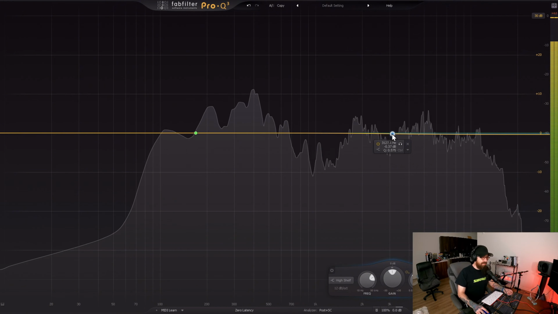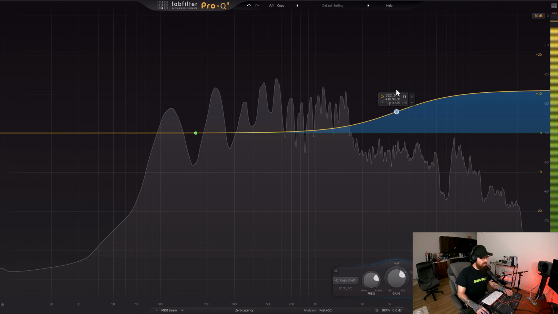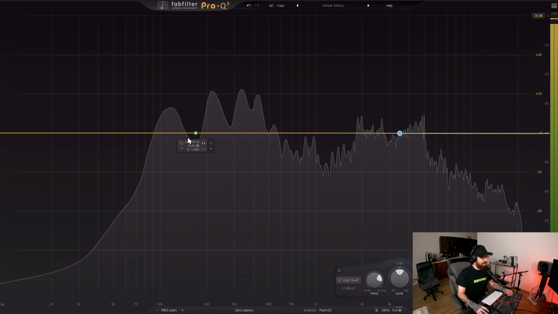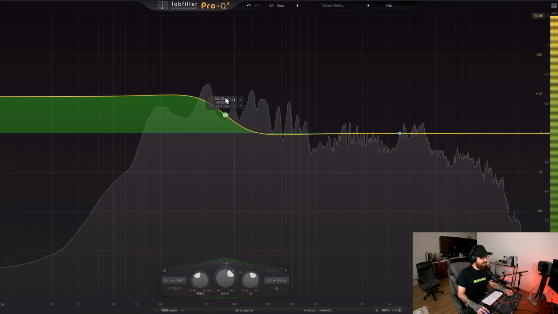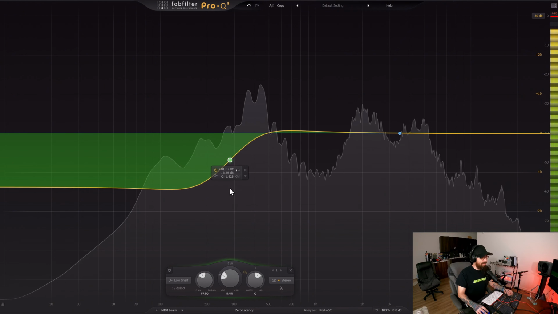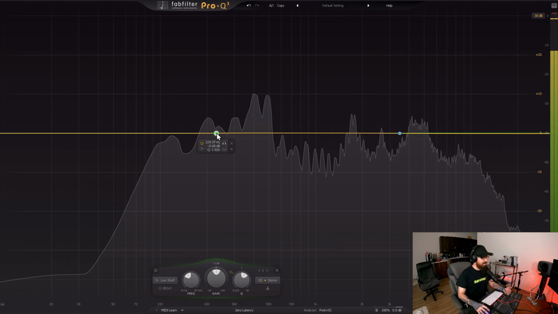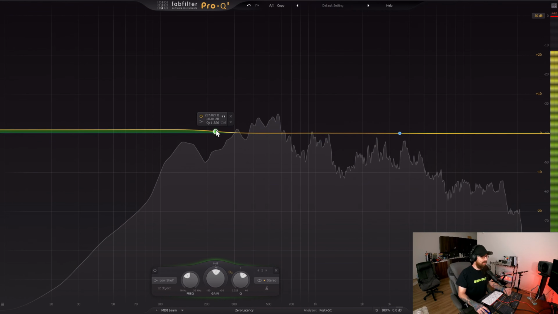So what a shelf is good for is adding a little bit more on the top or taking a little bit away. What we can do is add more bass in my voice, or we can take the bass away. Now it doesn't take it all away, it just lowers it as a group, if you will.